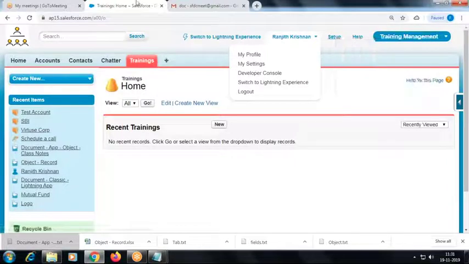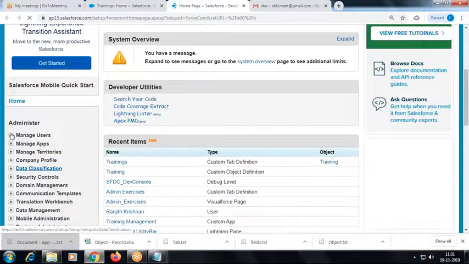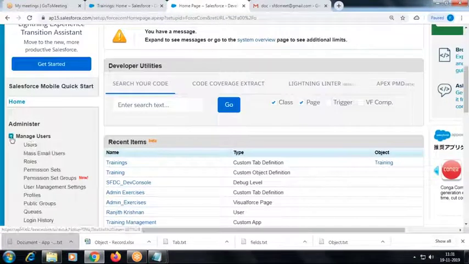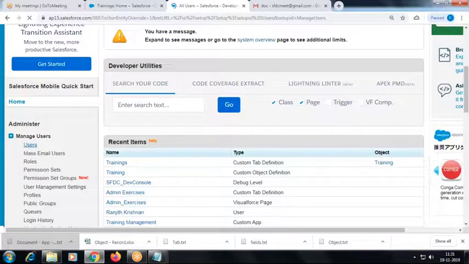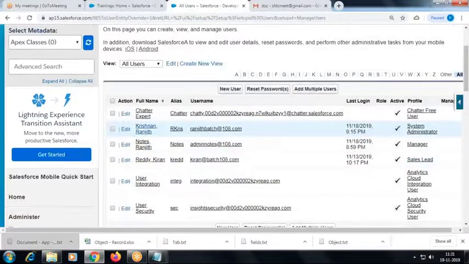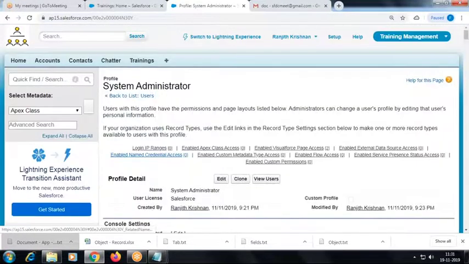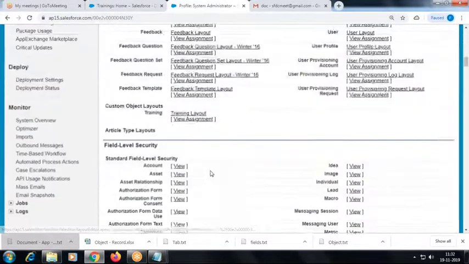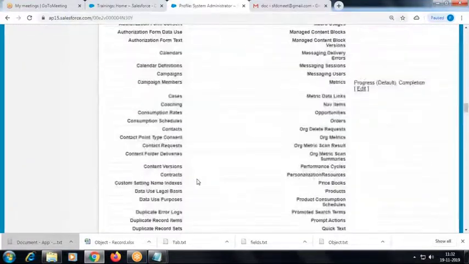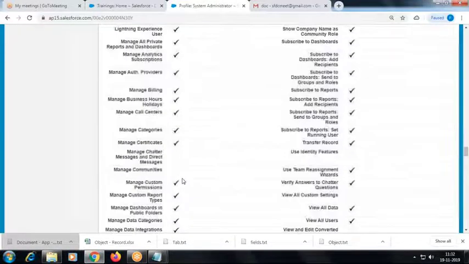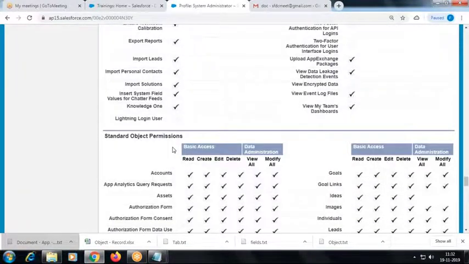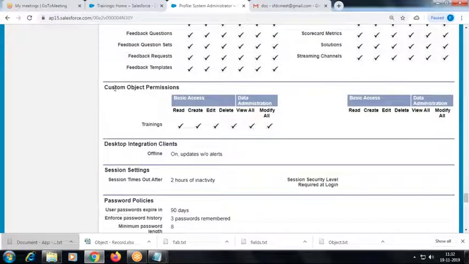Go to setup. How to check your profile? Users. Myself, assigned with this profile. Okay, so scroll down. What section do I have to go to? There is a section called Object Permission. This is a system administrator profile.